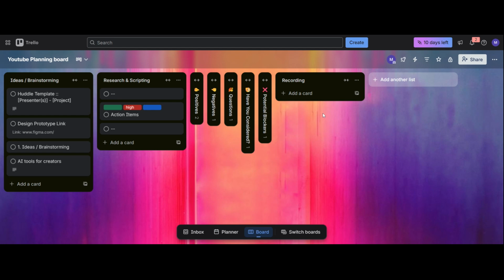Just to quickly recap, go to your board, click on the card, open the card menu, click Archive first, and only then click Delete to permanently remove it. That's all there is to it. Now you know the correct way to delete a card in Trello without getting stuck looking for the delete option.